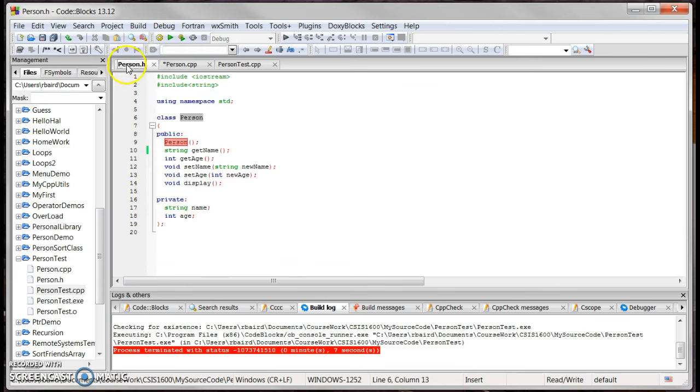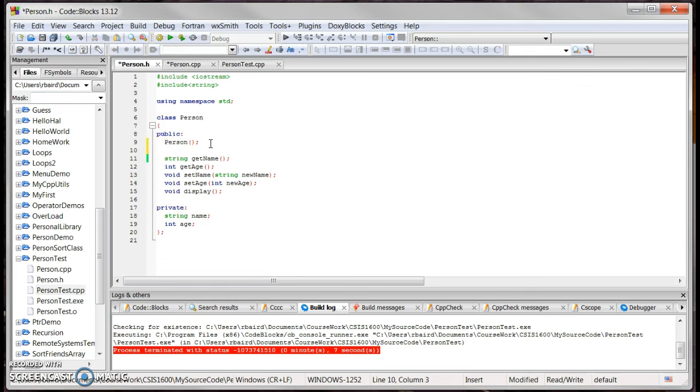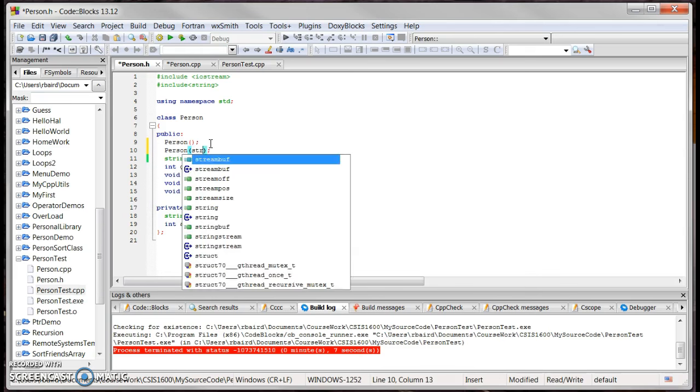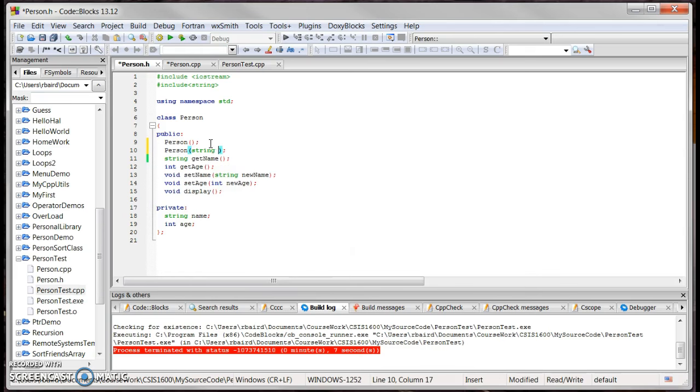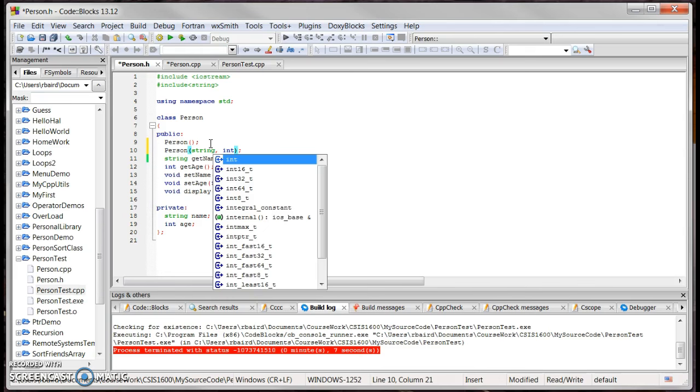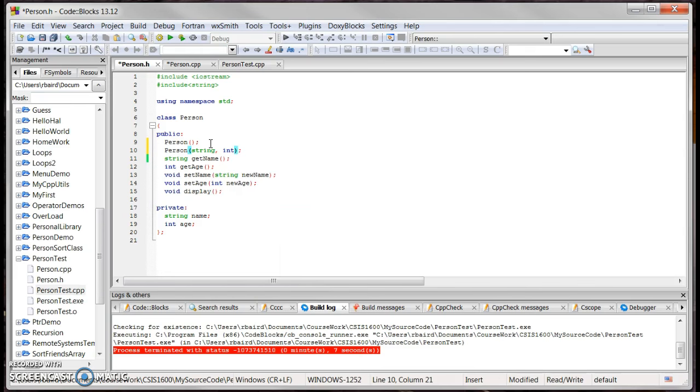Well, let's see. I've got name and age over here, but I'm not doing anything in the constructor to initialize name and age. So let's add another constructor. And this one will be a parameterized constructor. So let's indicate that we want a string for name, comma, and an int for age, just like this. We've already included the string header file up here, so this will be good to go.